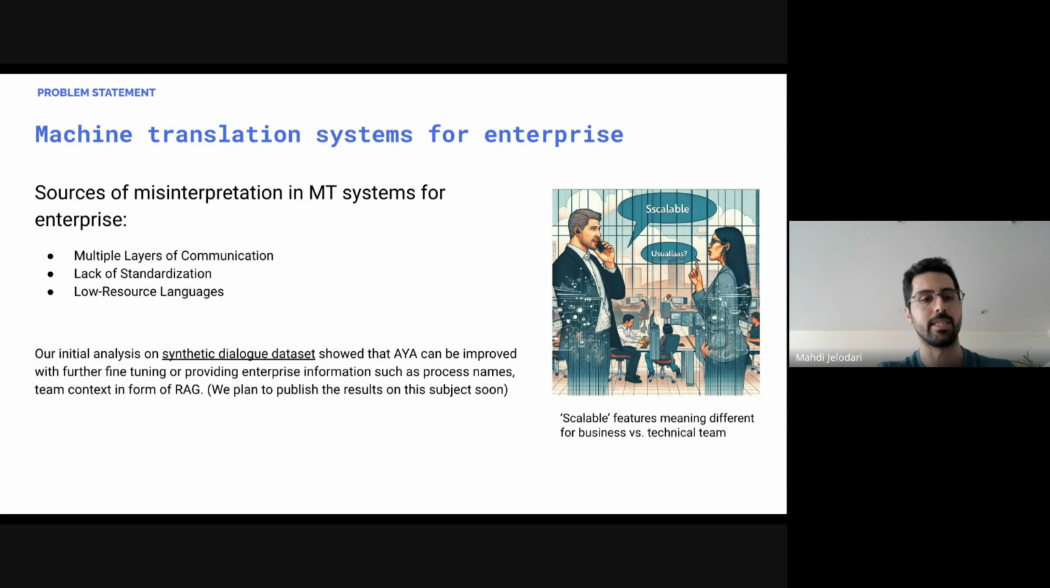We try to model different sources of misinterpretation in this generated data and evaluate different models against it, including Aya, and understand where Aya's position is, given fine-tuning or RAG support. Several misinterpretations come from multiple layers of communication in the enterprise, lack of standardization, and low-resource languages, and generally being lost in translation is one of the major effects in these systems that we try to model in this dataset. The next part of the conversation is about deploying Aya in the multi-agent system that Roshan will present. Thank you.